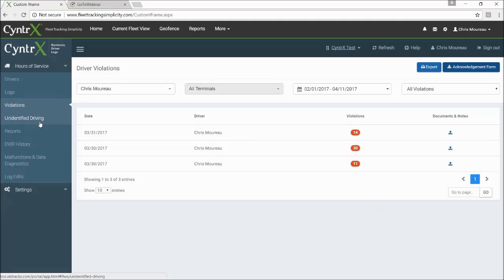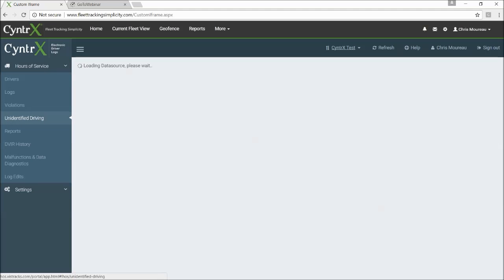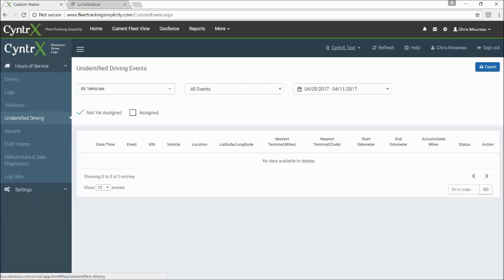Down below the violation screen next, we'll just work all the way down the list here, is the unidentified driving event screen. Per the ELD mandate, each solution has to have a spot for unidentified driving events. This would be if the driver were to hop in the cab and start driving. If he drove for more than 3 minutes without logging into the app, it will record that information. It'll actually record all that information down below. What you can do then is go in and assign that unidentified driving event to that driver so it goes against his hours. Each solution has to have a spot for this.